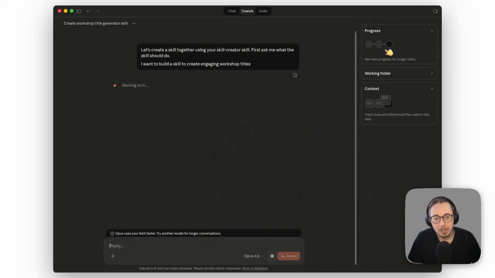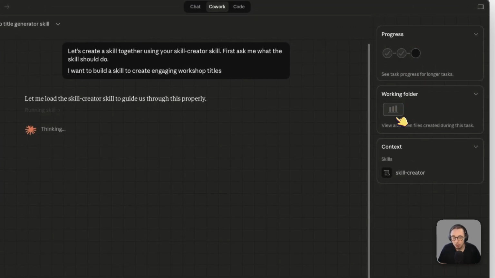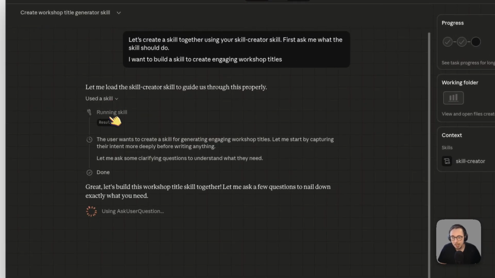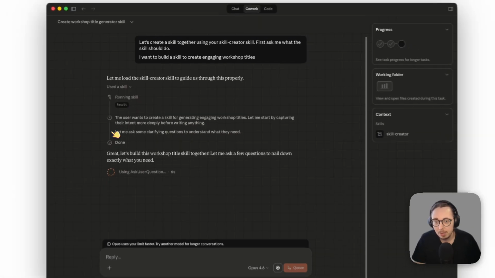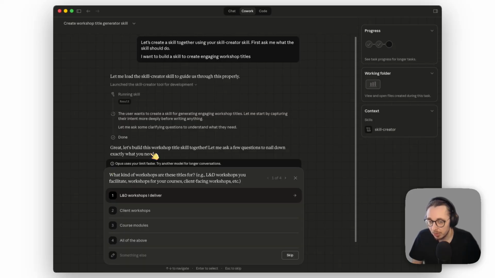You can see at the right hand side of my screen you've got this progress bar to see what's going on. You've got a working folder, which gives you all of the things we're going to work upon here. And then the context at the moment, which is working with the skill creator. And then you can see how Claude's working. It's running the skill, it's seeing what I want to do. And now we're going to go through this whole process of, let's build a workshop title skill together.